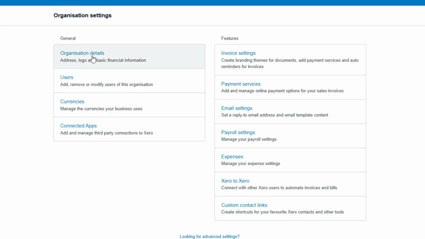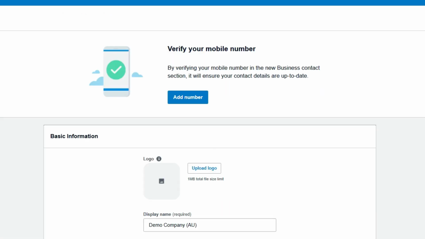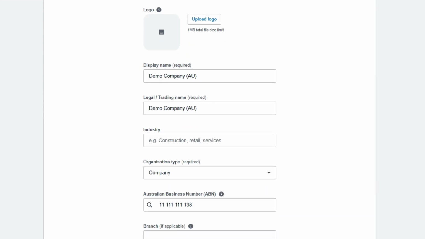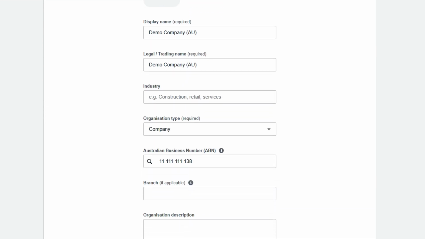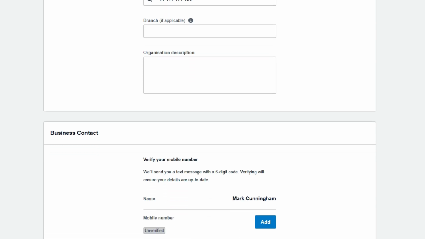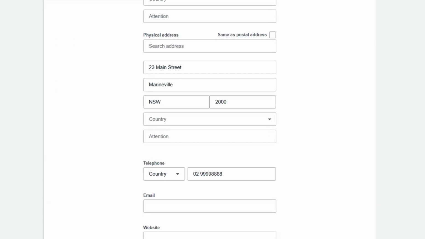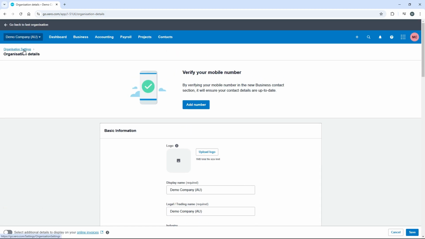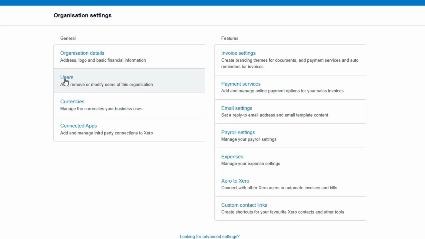The first one is organization details, and you will have most likely completed some of this when you signed up to Xero, but just make sure you go through and complete all of the required information and also add in your ABN. When you're finished, click on Save and go back to Settings and then go to Users.